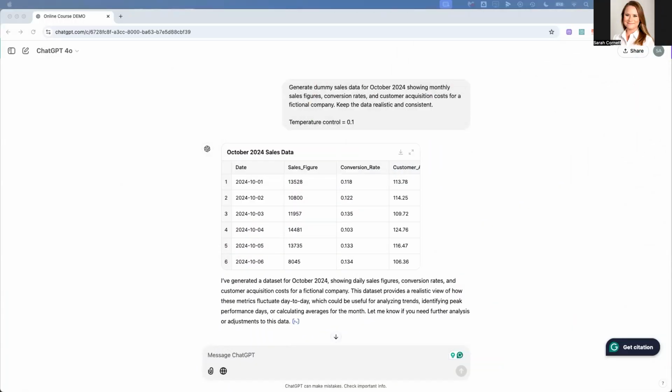I will now demo how to use temperature control in ChatGPT to influence the variability of generated dummy data. Generating dummy data can be valuable in decision-making with data, particularly when real data is unavailable, sensitive, or when testing models and systems. For this example, I've asked ChatGPT to generate dummy sales data for October 2024, including monthly sales figures, conversion rates, and customer acquisition costs for a fictional company.